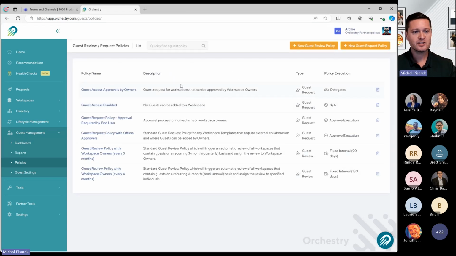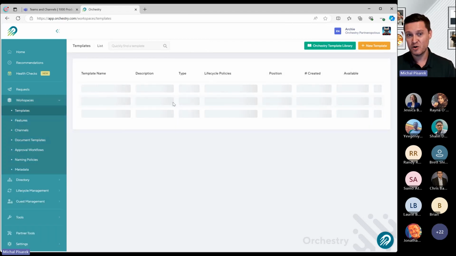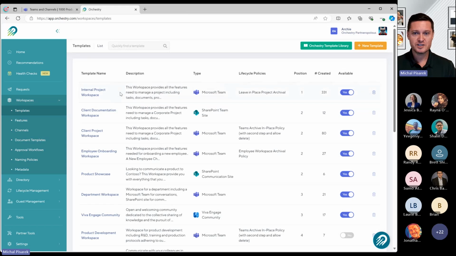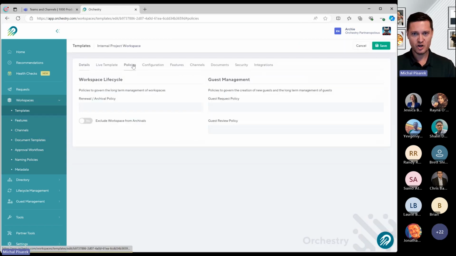Okay, so how does this work? I can go and attach this policy to any team or any existing workspace. But what's really interesting as well is because you can have multiple policies within Orchestry, you can also attach these policies to your templates. So for instance, an internal project workspace, for instance, might not allow guests.